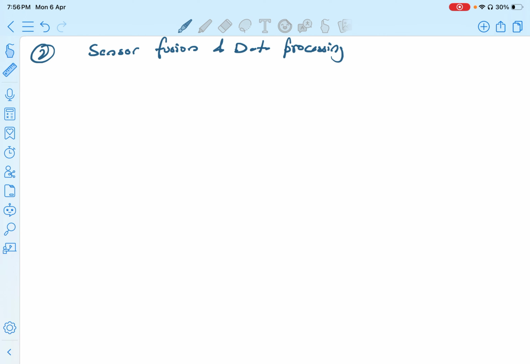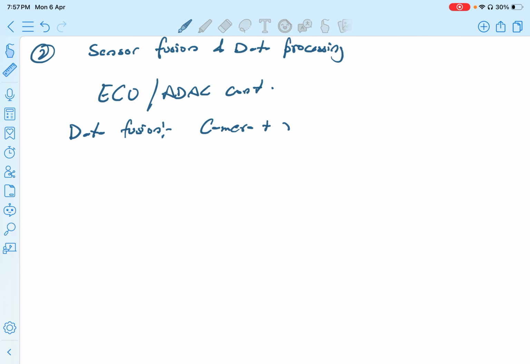All this sensor data goes to a central control unit, which is called the ECU, Electronic Control Unit, or ADAS controller. Here something called data fusion happens. Now what is data fusion? Here it will combine inputs from the camera, radar, and the other sensors. Then it will remove all the noise and the errors. And finally it will create a single accurate model of the surroundings.